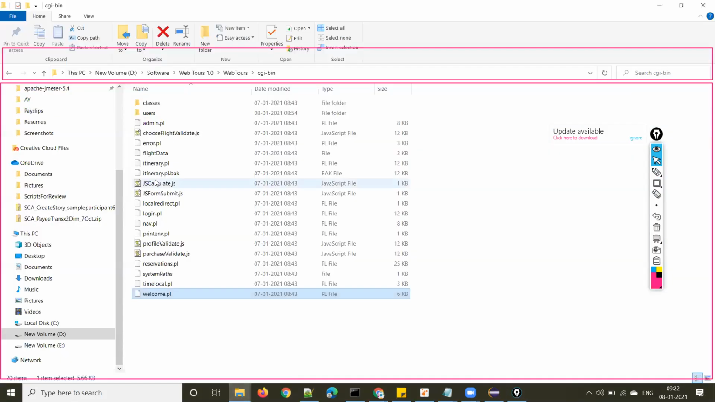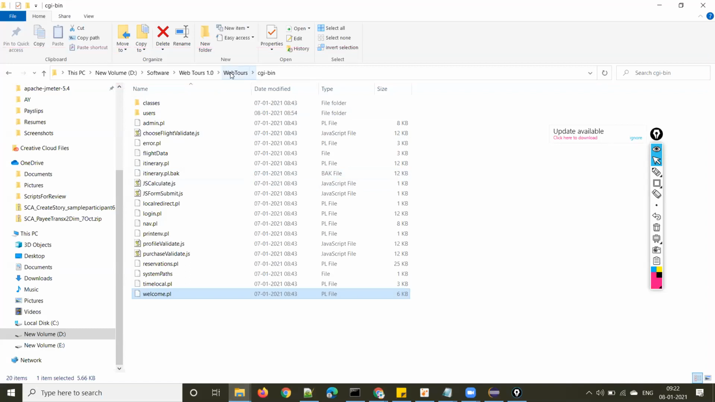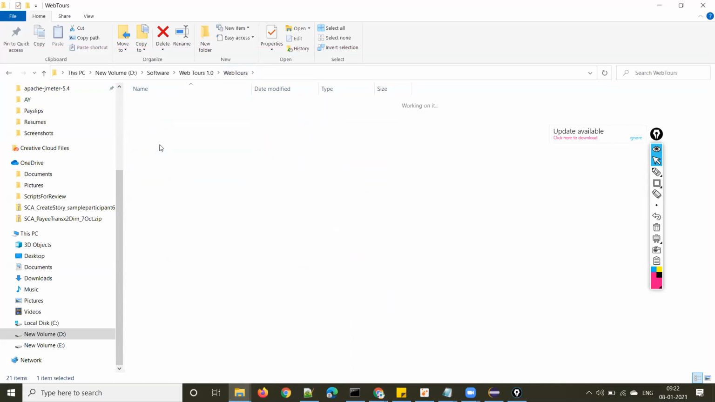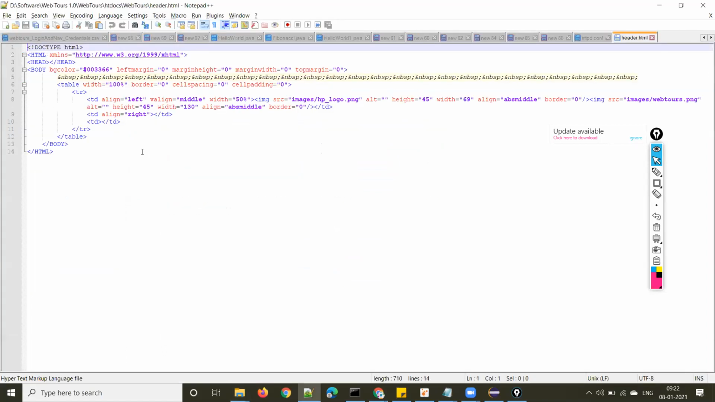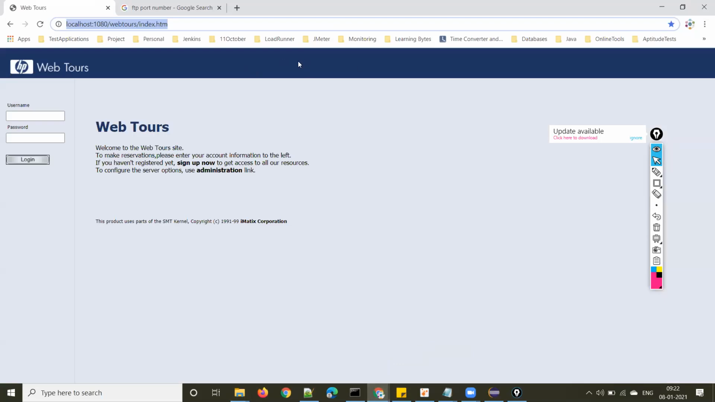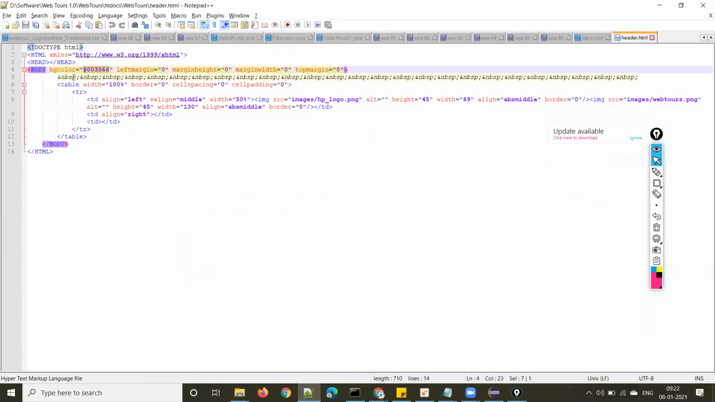Now let's open header.html once. Let's check what is there in that header.html. See here, header.html has again two components. The first one is color. See here, BG color is for background color, and this is the color code for blue, the dark blue. We see the dark blue color background. So this is the color code for that blue.